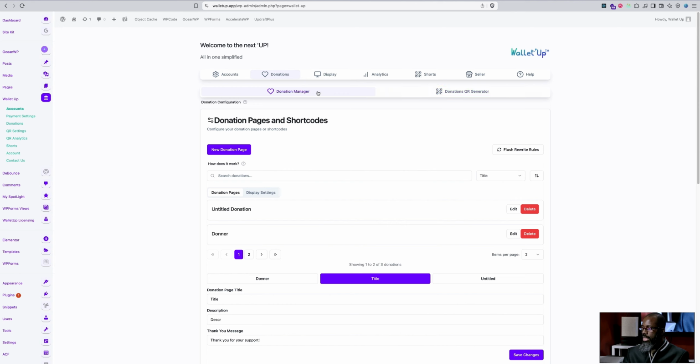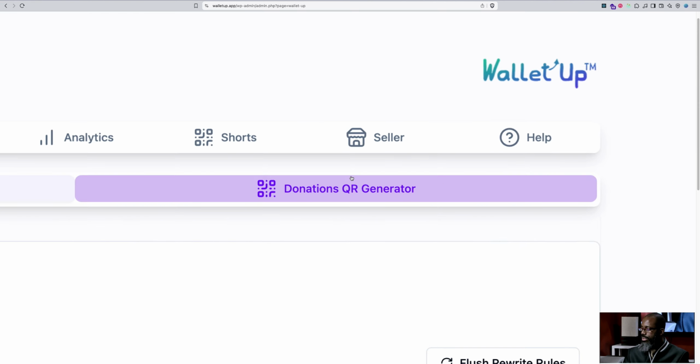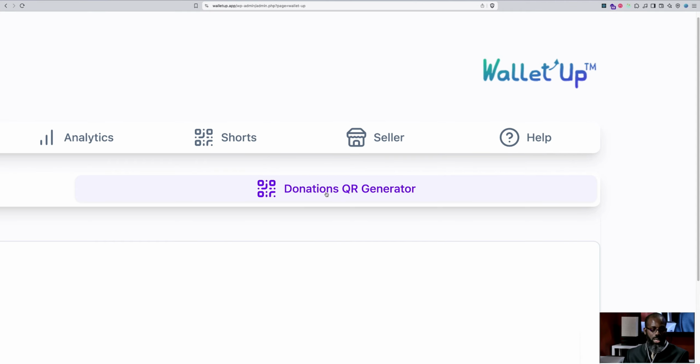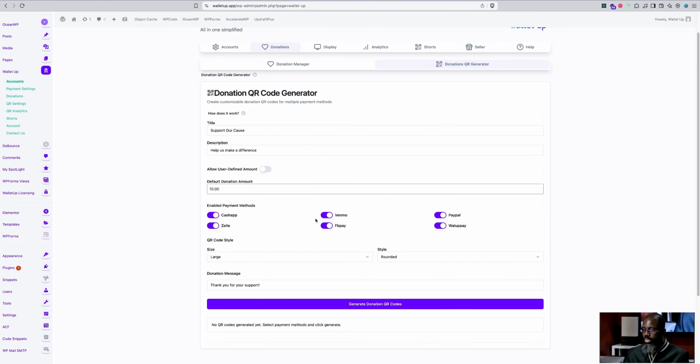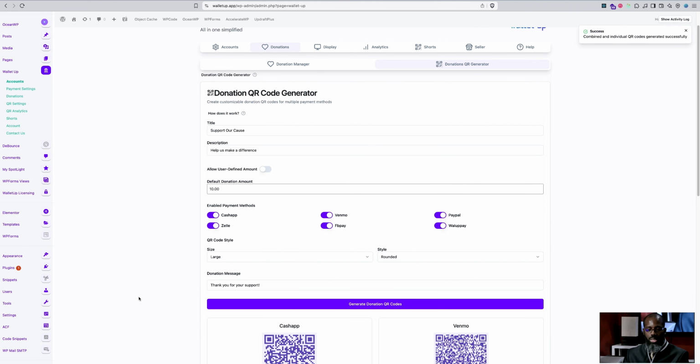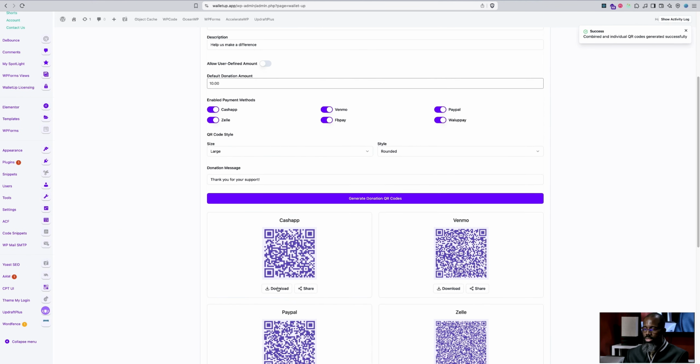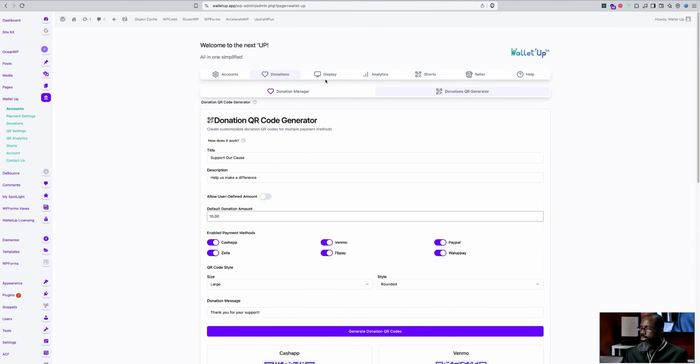You also have the option of downloading the QR code by simply clicking on donation QR generator. Once you get in, you can put in the amount that you need over here and hit generate QR code, and it will generate the QR code for you. Then you can download it and simply put it on your email list or marketing email or your page, or wherever you want to put it out, and you're all good to go.